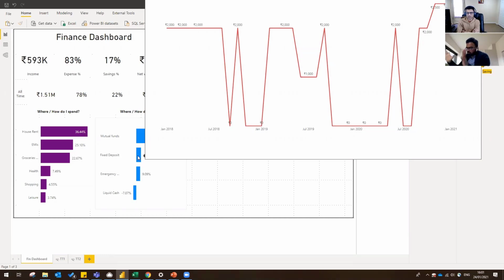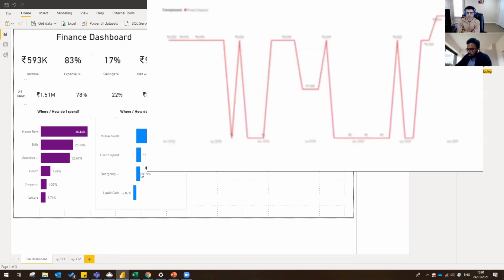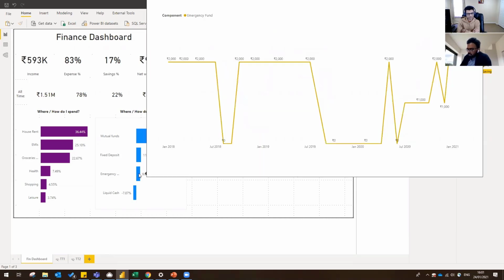That's something alarming. You should be taking care of that, and also the emergency fund. You are not consistent with that. You have kept your emergency fund at 2,000. So even though your salary has increased, you haven't changed your emergency fund. You have kept it constant, and even then, you have stopped doing the emergency fund contributions. So yeah, that's interesting.